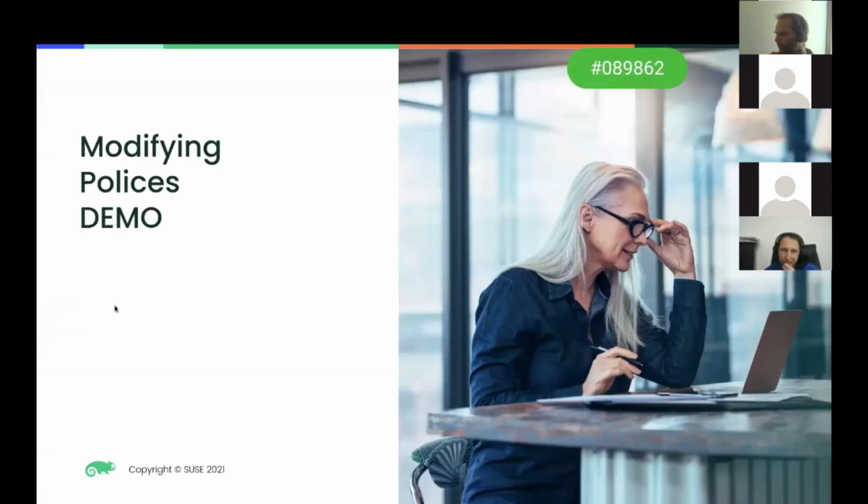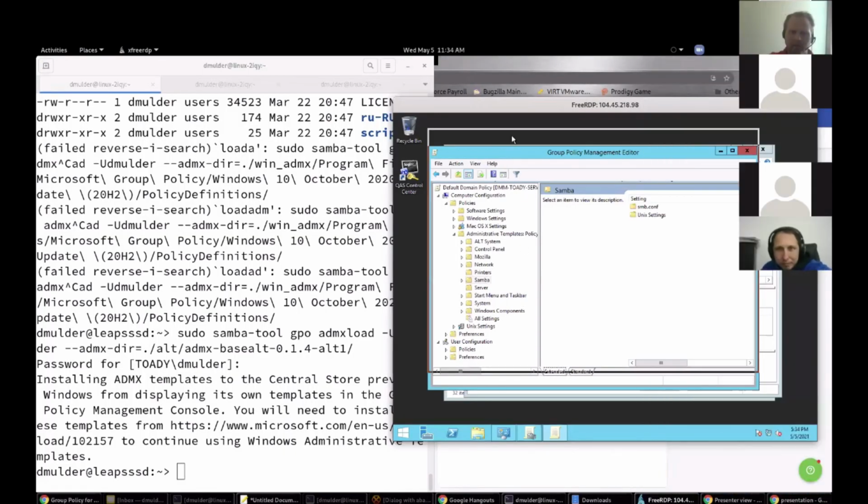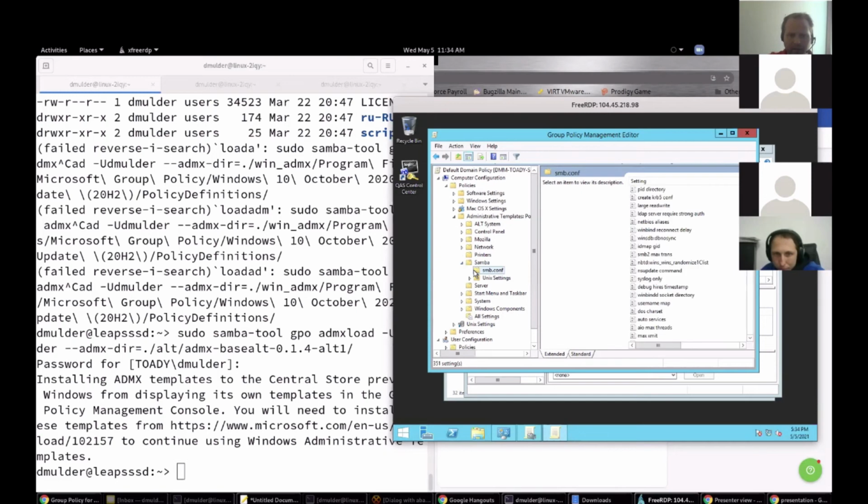Okay. So I'm going to switch back to my computer screen again for a minute. And here we go. I'm going to just show you how you would modify some of these policies, and then we can try applying them to a machine just to see what it's like. So, for example, let's pick one. Let's just do a Samba policy for now.